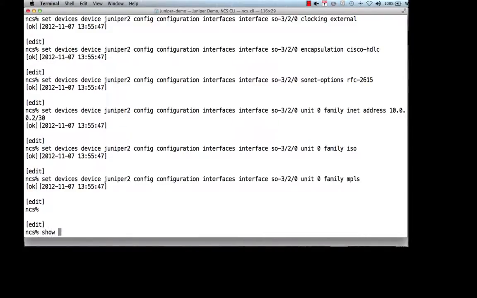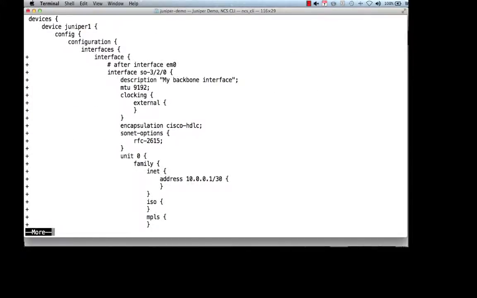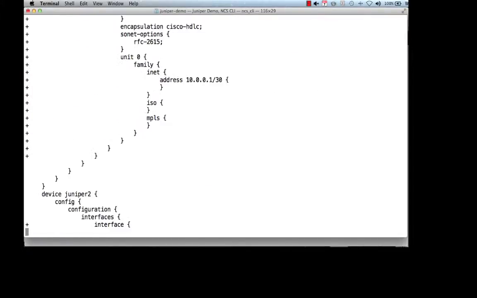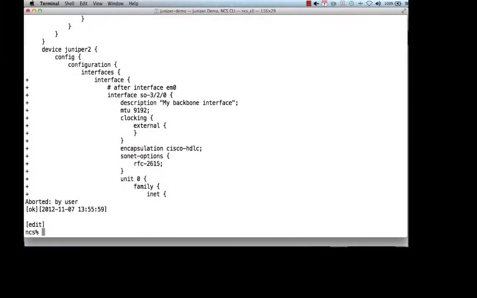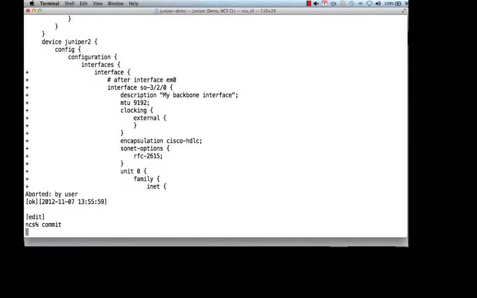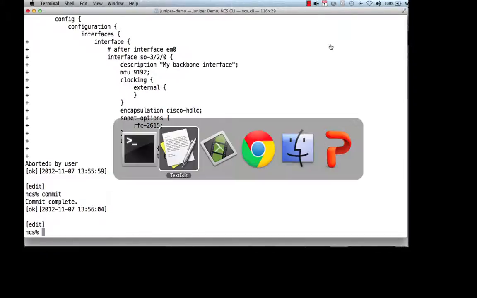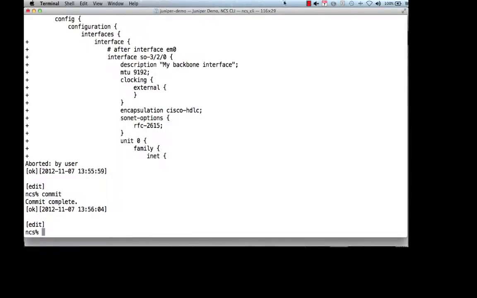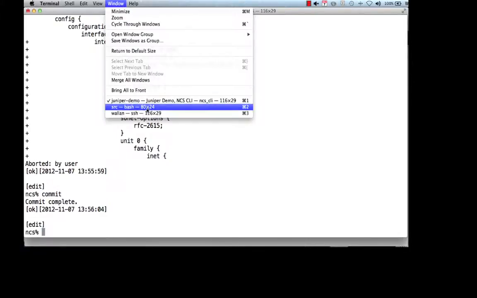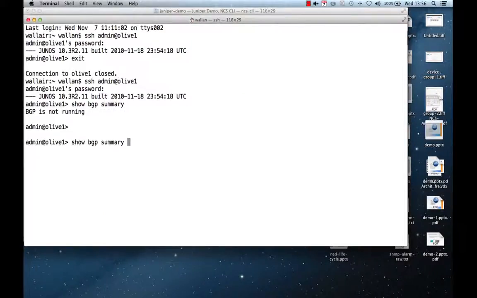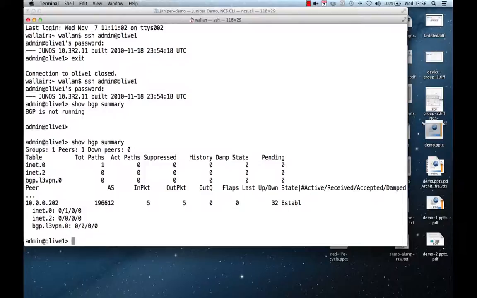And the diff in this case will be the interface on Juniper 1 and the interface on Juniper 2, commit. So, did this work? We can move back to the Juniper CLI on the device and do show BGP summary. And we see that BGP is up and running. So this concludes the demo. Thank you.